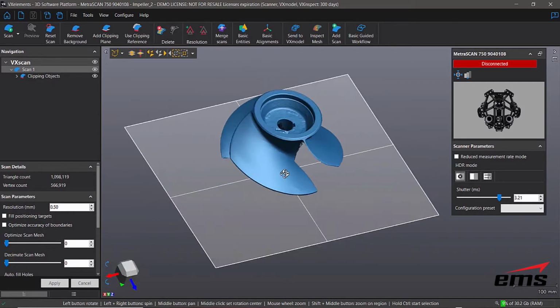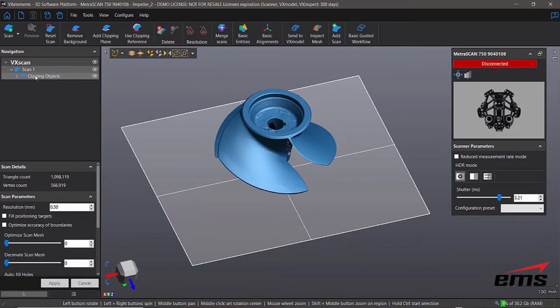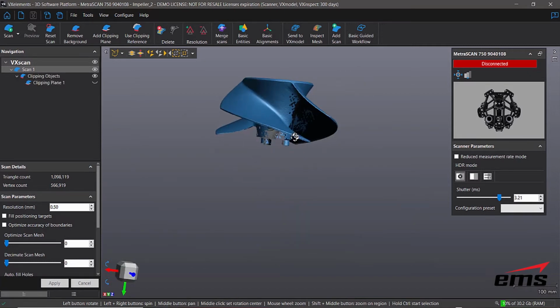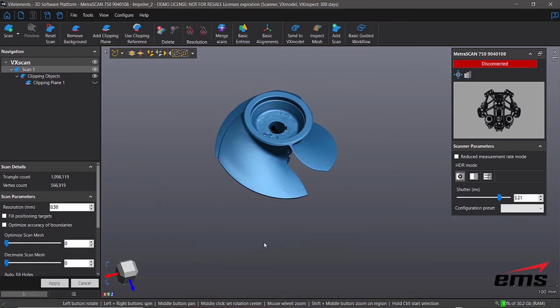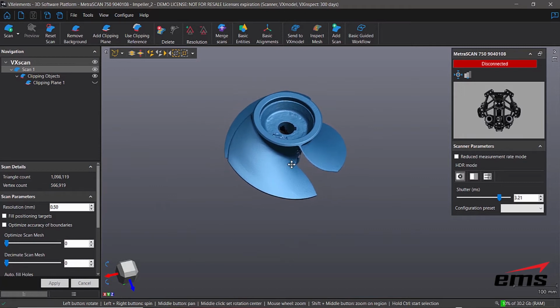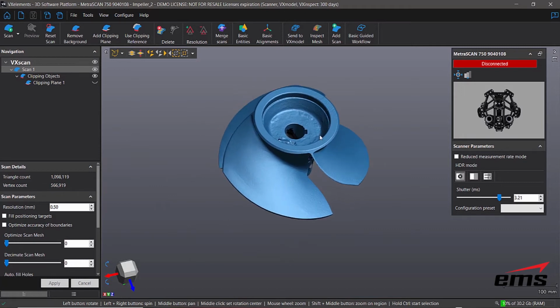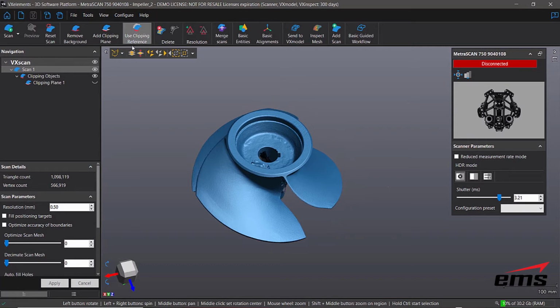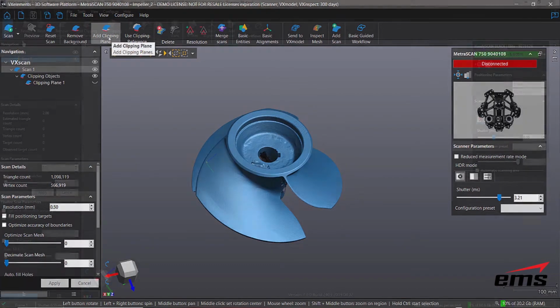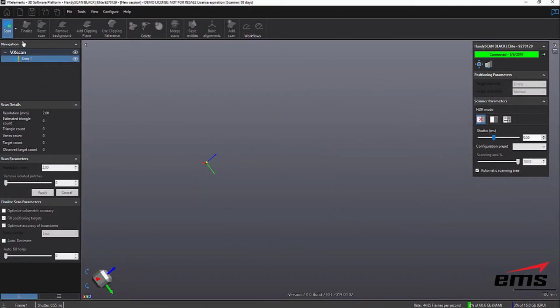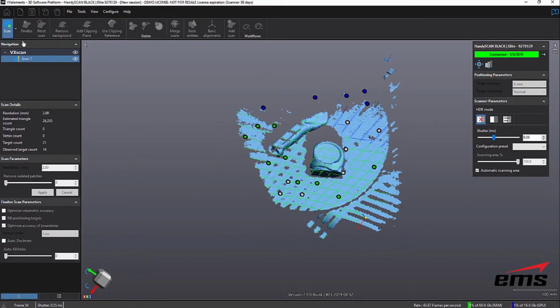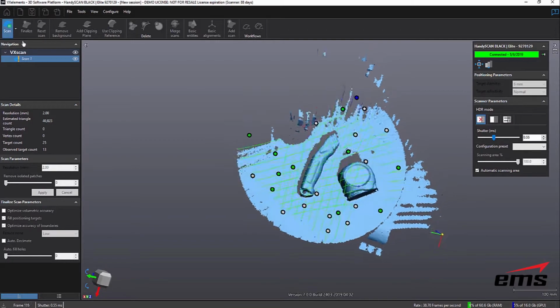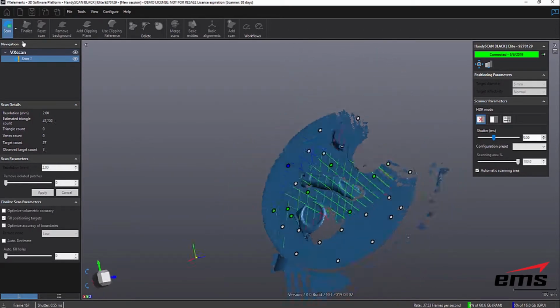So now you can see it's basically created a clipping plane, which in the tree over here is called clipping object. And if you click the down arrow, you can see it there. You can turn it on or off. But if I continue to scan now, basically I won't see any of that data. So that's pretty nice. Now, there's also clipping reference or the traditional clipping plane, just like you used to be able to do. The way clipping reference works is it allows you to use reference geometry, either existing scan data or a CAD model.